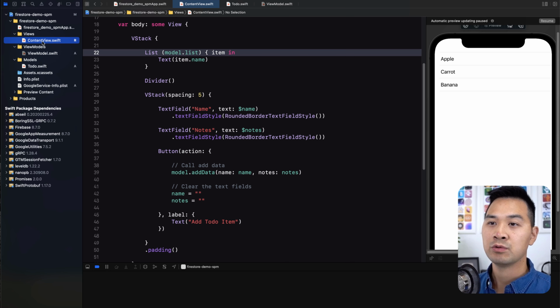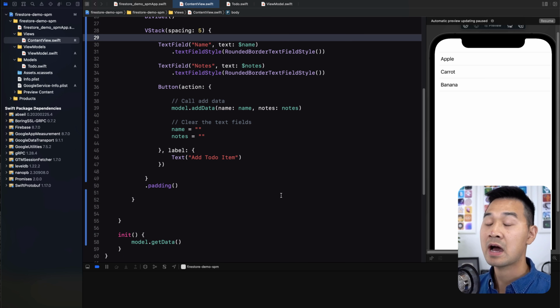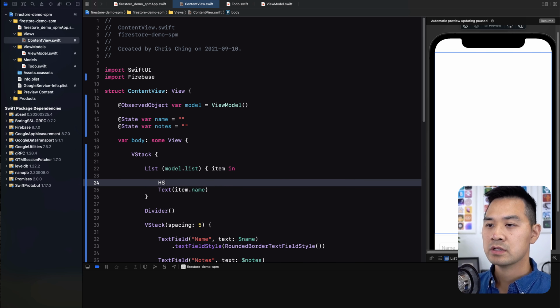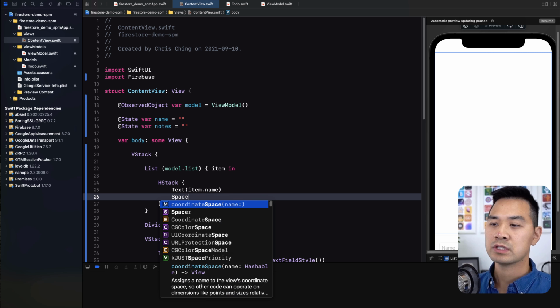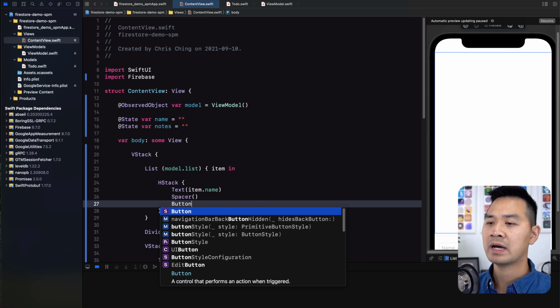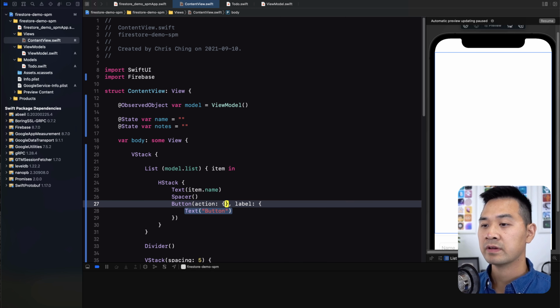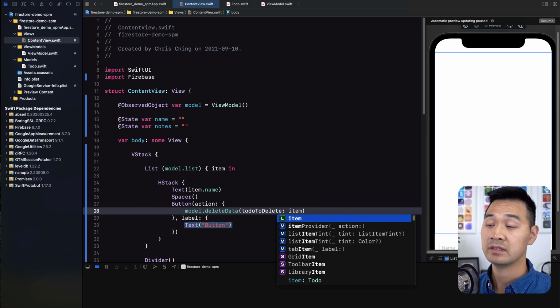Okay, now from the UI, we need to call that. And how are we going to call that? I'll probably add a little X right there. When iOS 15 releases, we'll be able to really easily swipe to delete. That's probably what I'll be doing in the future. So I'm going to actually use an HStack here. Instead of just displaying the todo, I'm going to do a spacer followed by a button. And for the action, it's going to be calling model.deleteData, and we're going to pass in the todo to delete it.